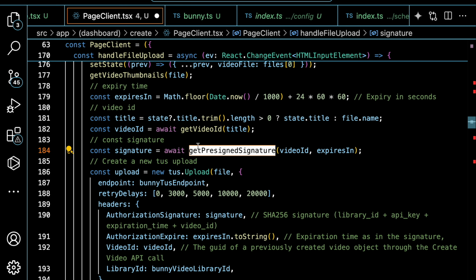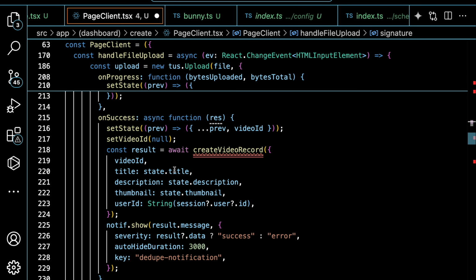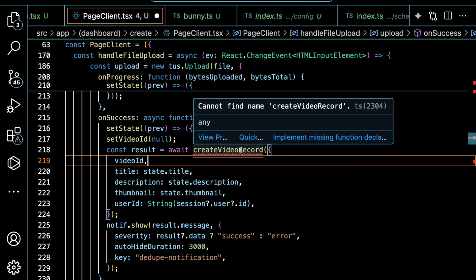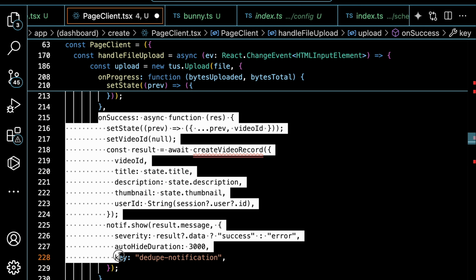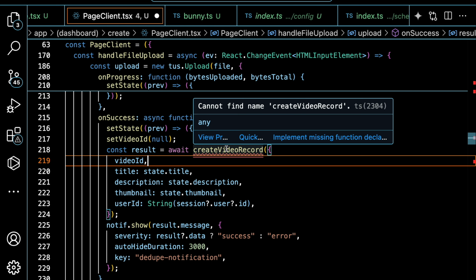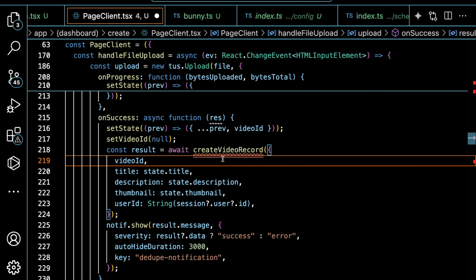So that is what this signature is doing. Another function that we need to create over here is the create video records server action function. When this thing is uploaded successfully and returned, we want to go ahead and create a video record in our database. So let's handle this.